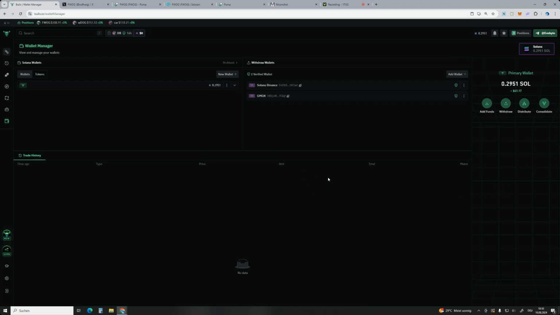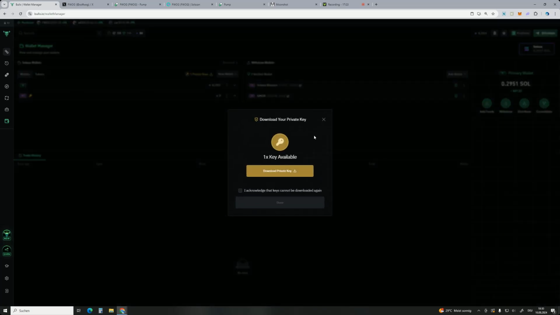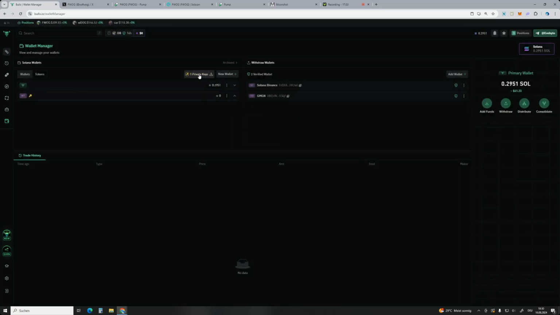One very important piece of information: if you create a new wallet, I can show you, I'll make a new wallet here now. And you see, this is the new one, and this is the old one, the primary one. When you have a new one, you have this yellow icon that you can click. It means that you can export the private key for this wallet, but you can do this just one time at the beginning. You can download it just one time, and this is also only available, I think, for around 24 hours, and then it will disappear and will no longer be available.